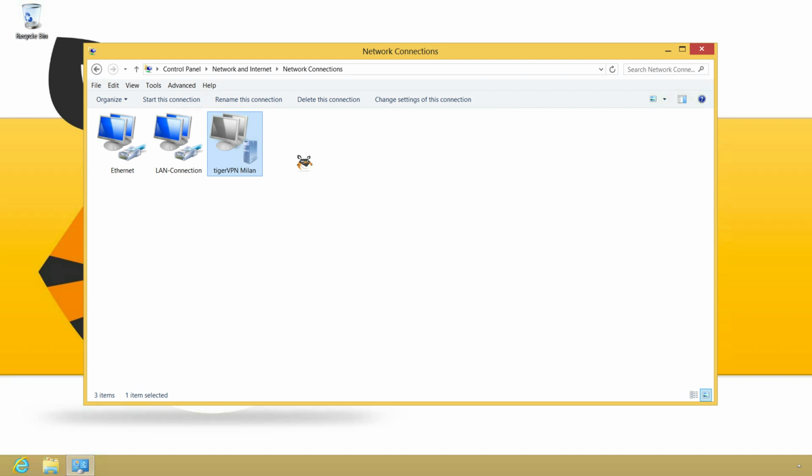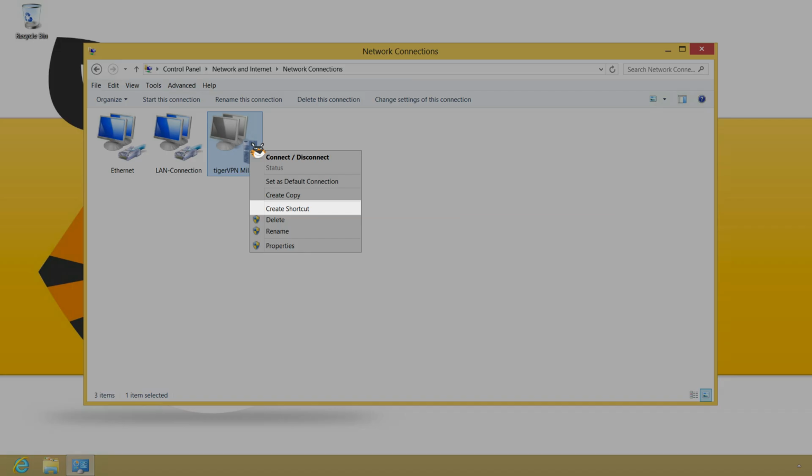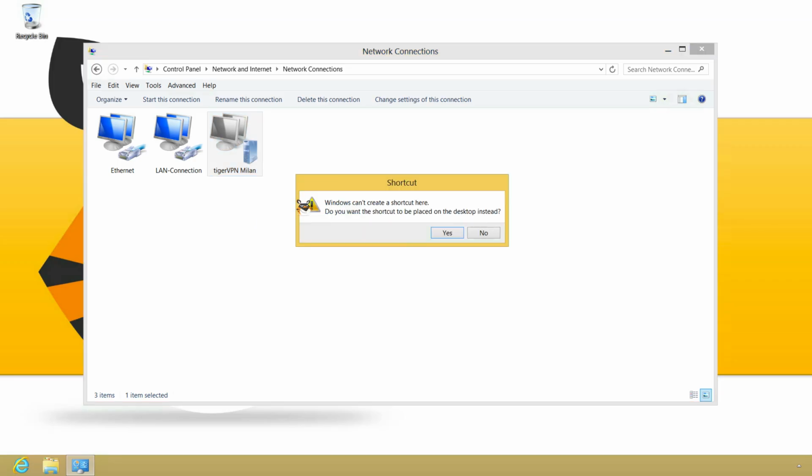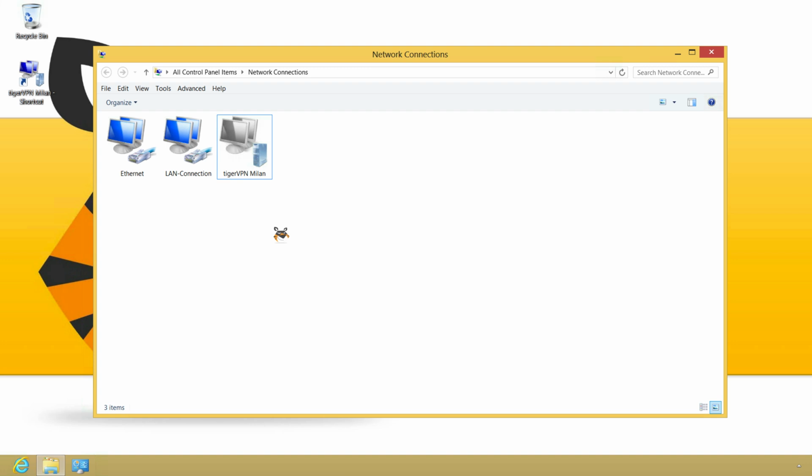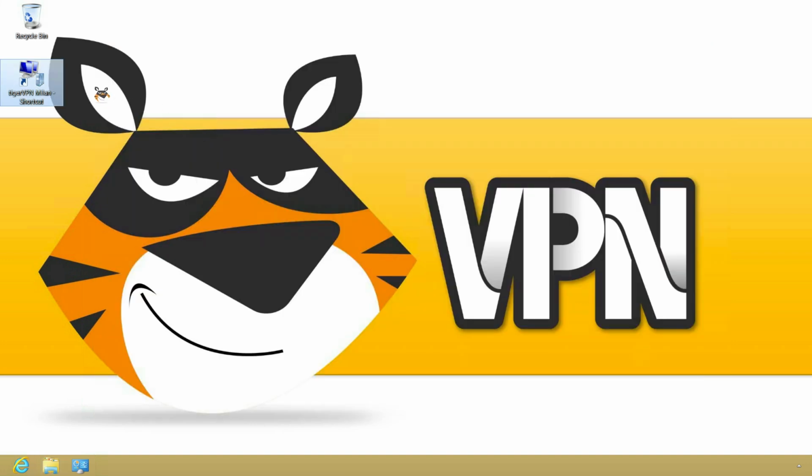If you want to connect to Milan, you could double click the icon and connect, but we recommend you to create a shortcut. Right click and say create a shortcut. You might get a notification that you cannot create a shortcut here, but if you want to have it on a desktop anyway, just click yes. All right, now you can close this window. You have a new shortcut called tigervpn Milan.